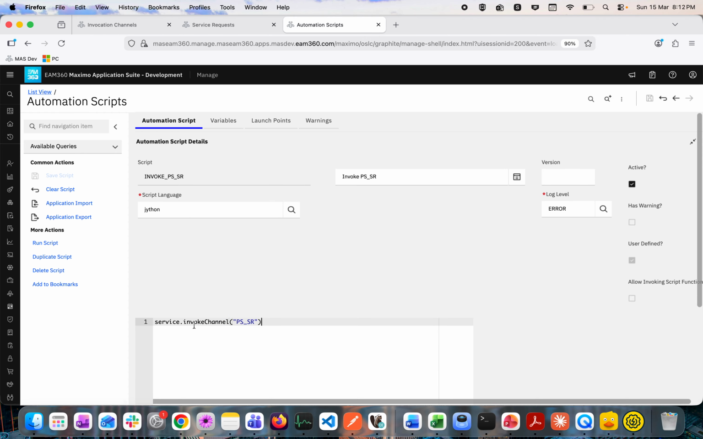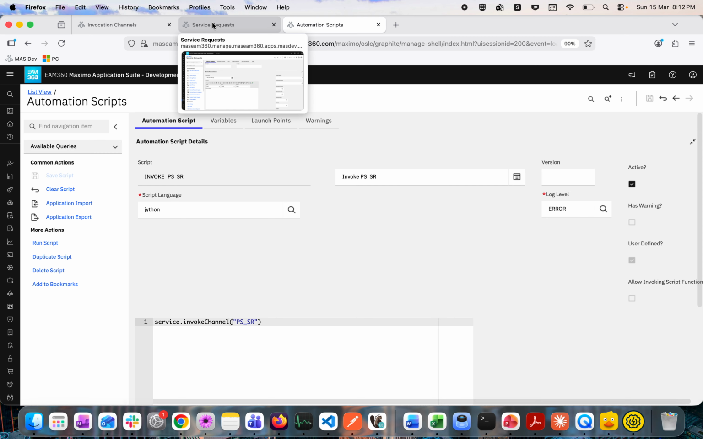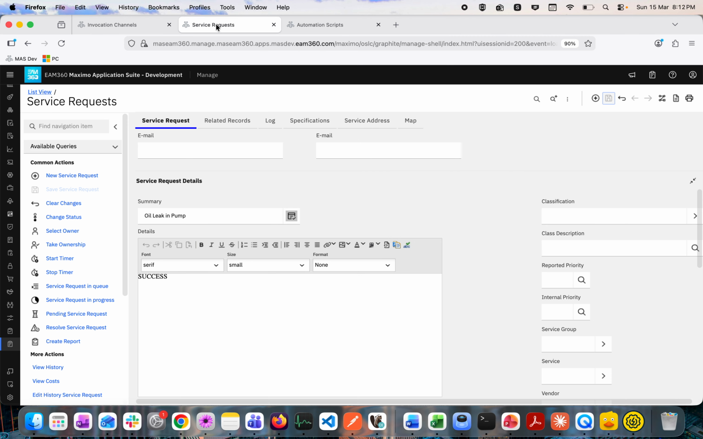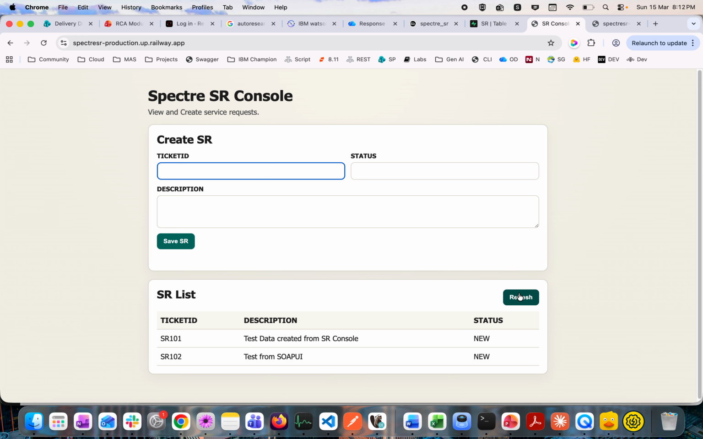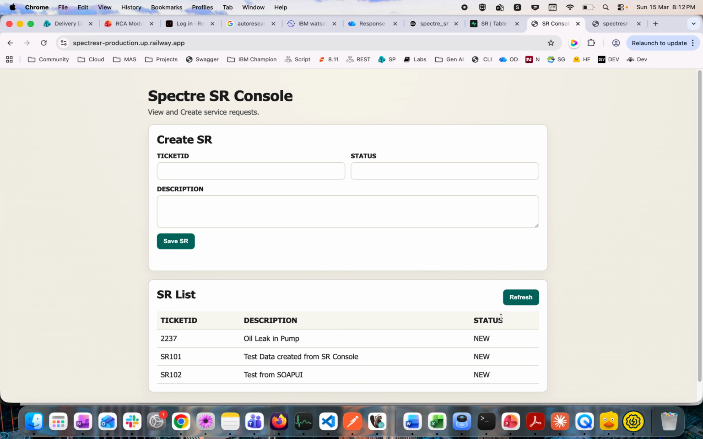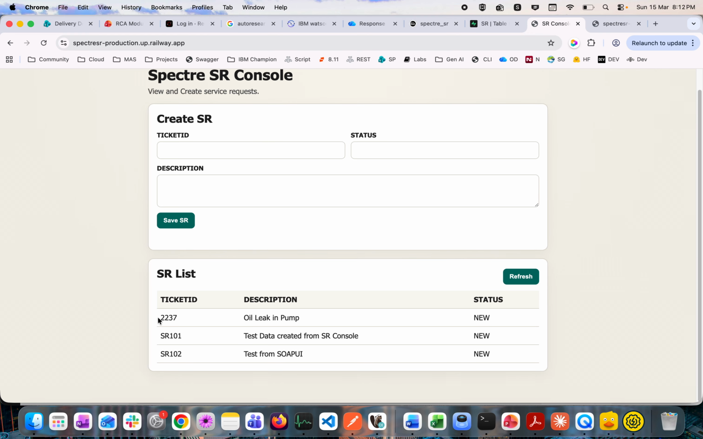Using this script, it is invoking this invocation channel, and it is taking the data of ticket ID, description, site ID, and sorry, status. It is taking that data, and it has posted to the external system web service. The external server web service has processed it, and it has returned a response as success. So if I go here and refresh this, you can see there is a new 2237, which is the same SR number here, oil leak in the pump. This particular SR has been created, right?